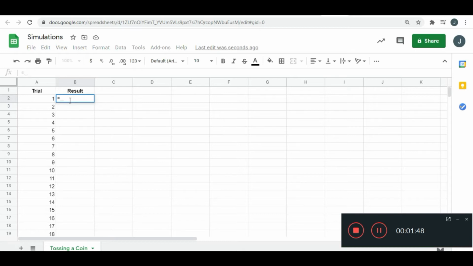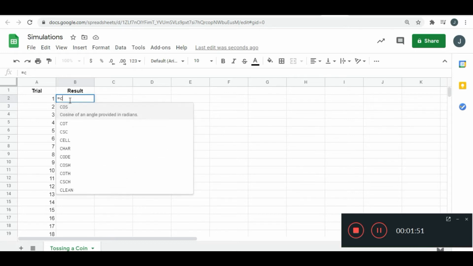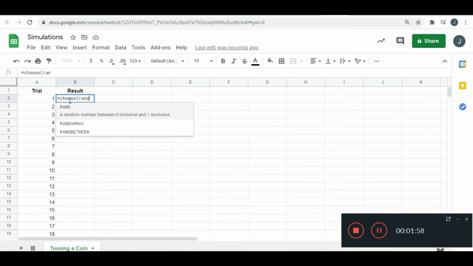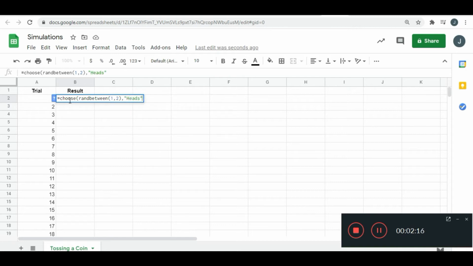And then the result. We need to tell the spreadsheet to flip a coin for us, so we're going to use a formula. You're going to type in equals CHOOSE, bracket, RANDBETWEEN, bracket, 1, comma, 2. So that's going to make the spreadsheet randomly pick numbers between 1 and 2. And then we're going to specify that if a 1 gets selected, we're going to call that a heads, and if a 2 gets selected, it's going to be like flipping a tails.